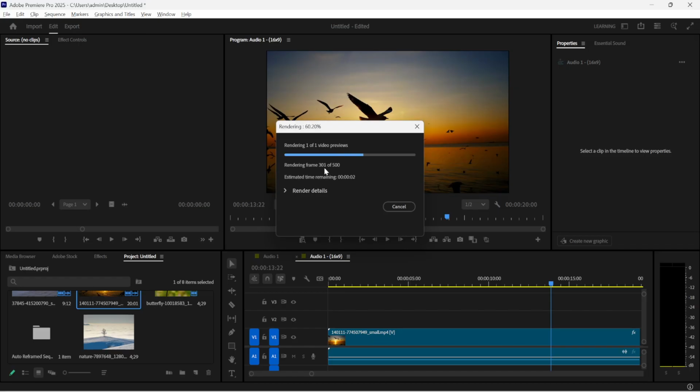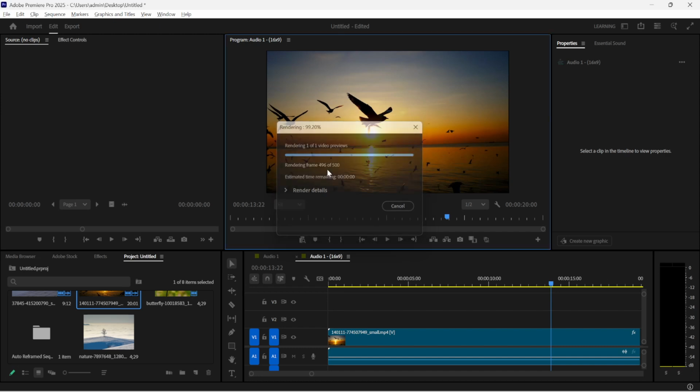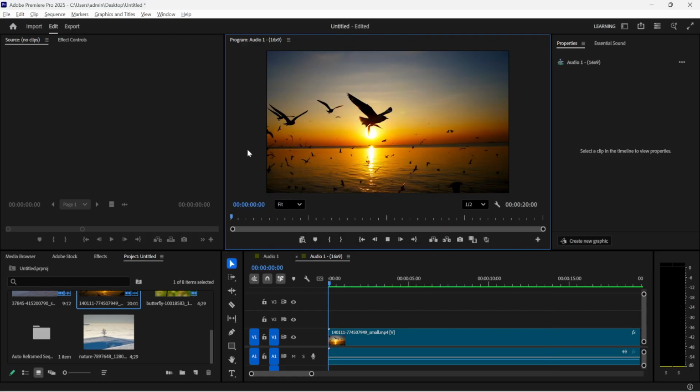Let it finish. This step is the backbone of faster exporting because we're pre-building what we can before the final encode. Once that's done, head to Export.